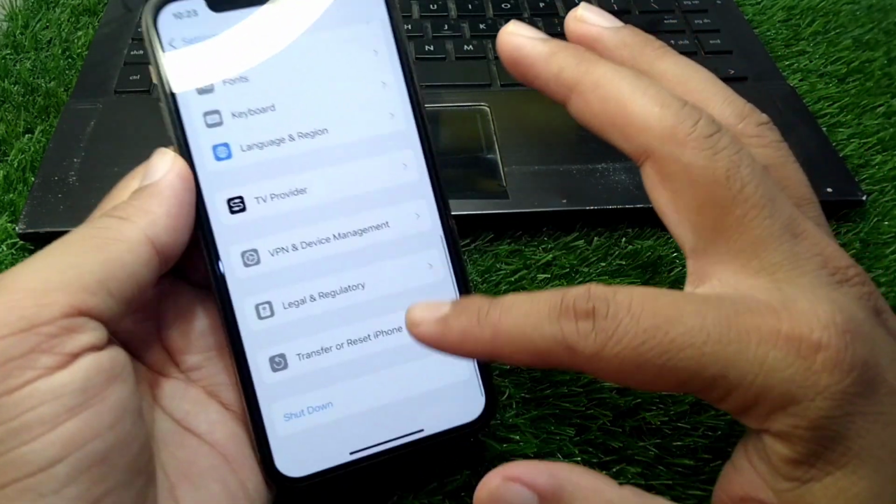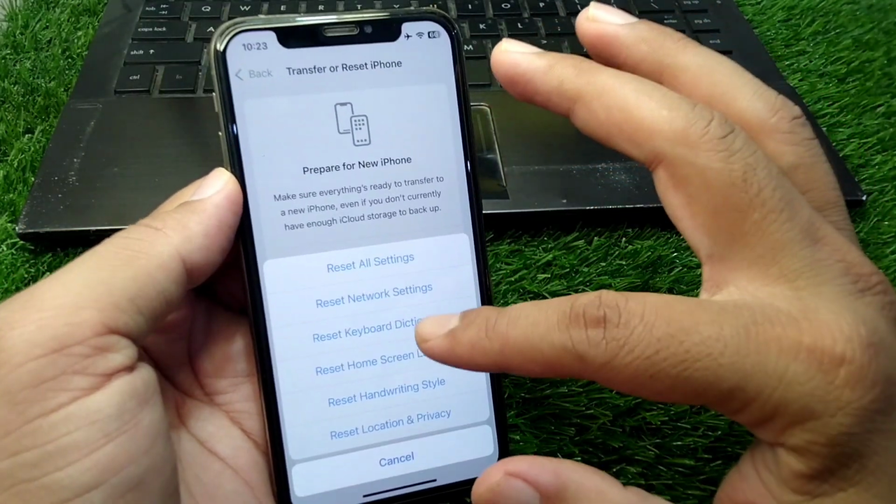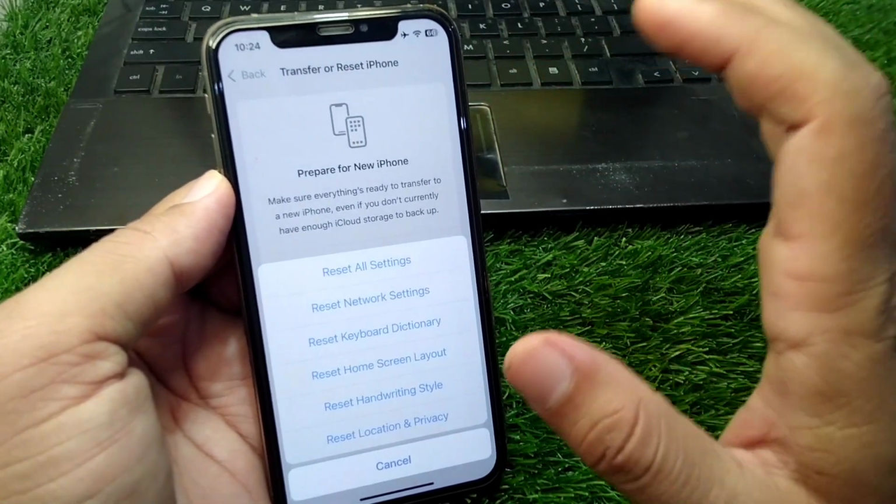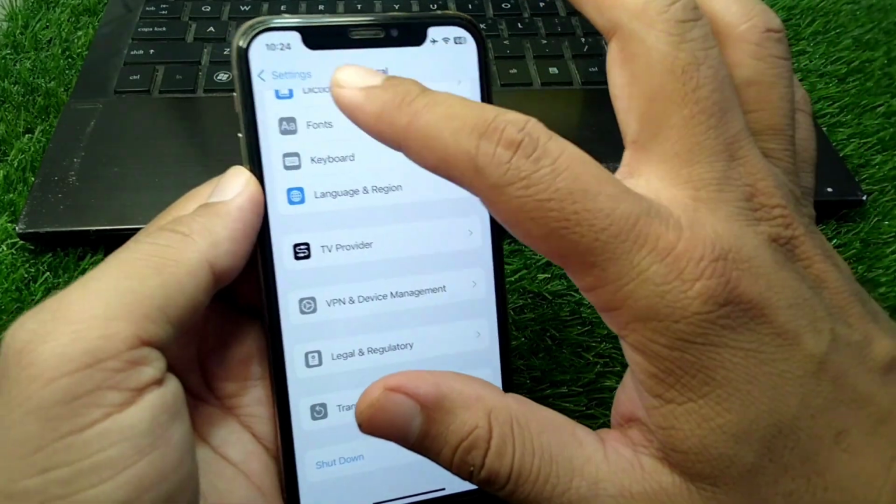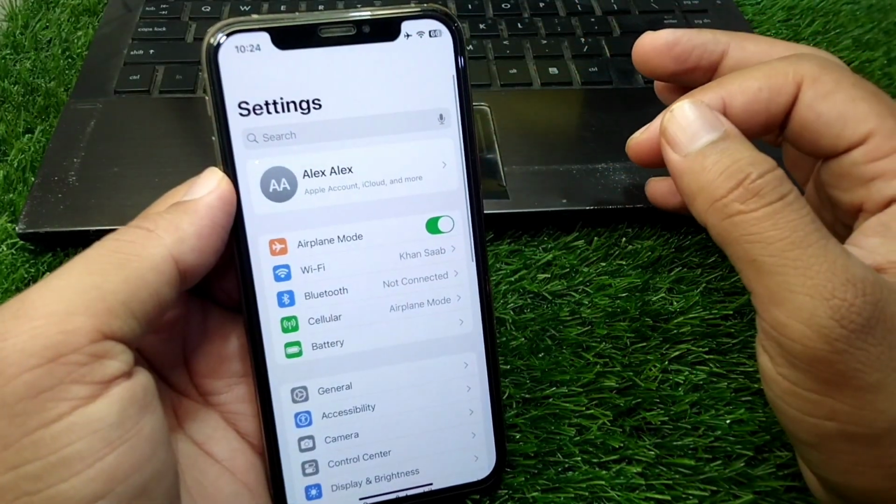And after this, tap on transfer or reset iPhone, tap on reset and reset network settings of your device for one time as well. So guys, do this and check if the problem is fixed or not.